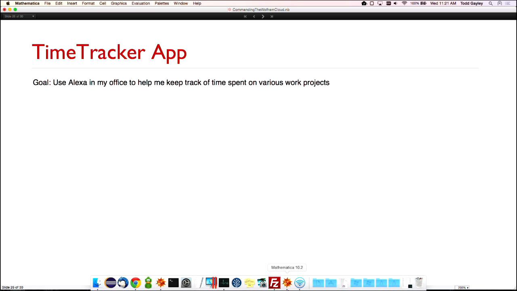I sit down and start working on something, I never think or have time to go do something to say, okay, now I'm working on project X. But I thought, well, with Alexa sitting right here, it would be pretty easy just to say, I'm working on this project now, or I've switched to a different project, things like that. So I thought maybe I can write a little time tracker. This could be actually useful.